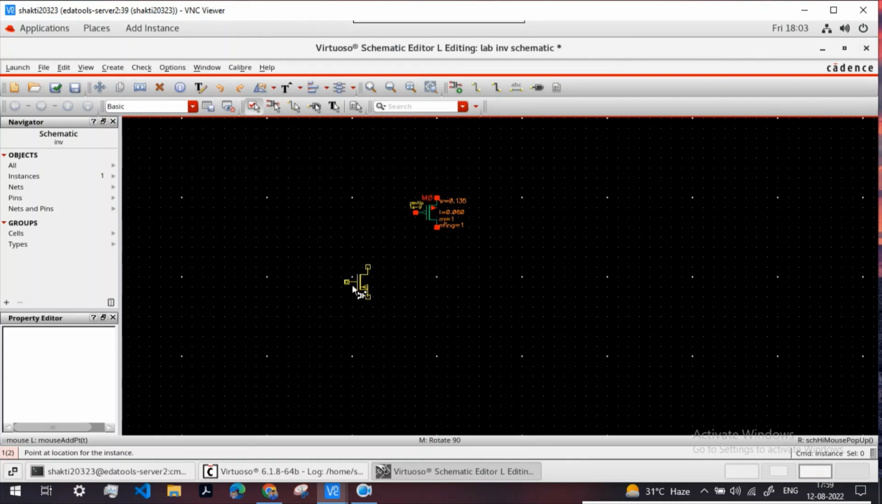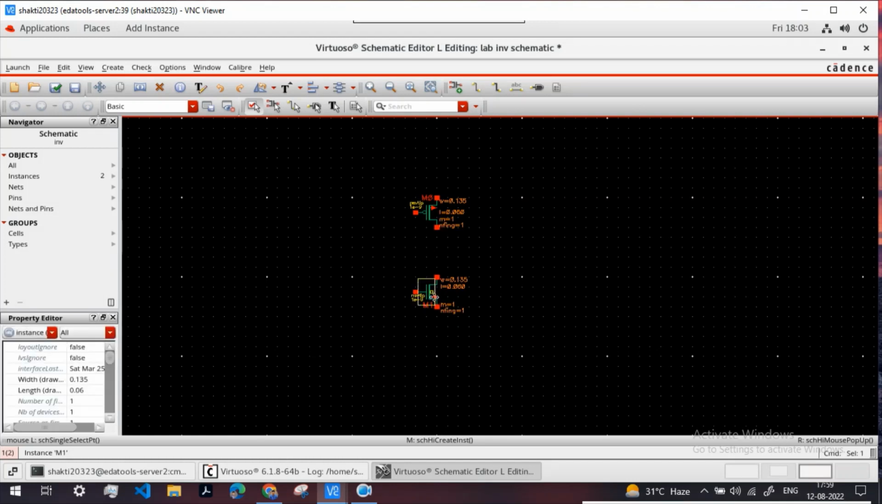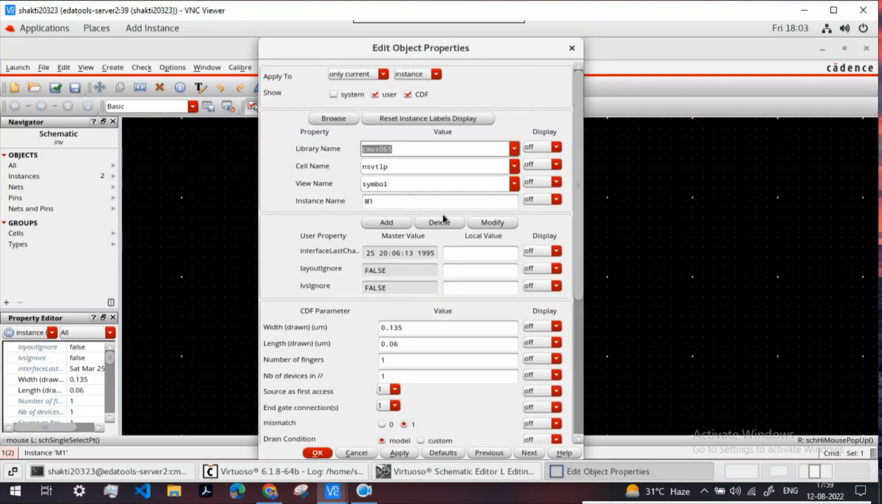So now you will see the NMOS is hovering with your mouse. You can click wherever you want to place the NMOS. Now suppose you have placed the PMOS and NMOS, and you want to know what instance it is. You can click on this instance and then press the Q button on the keyboard. Q stands for properties. The properties window for that particular instance will open, and here you can see the width and length, or you can also change the width and length from here.